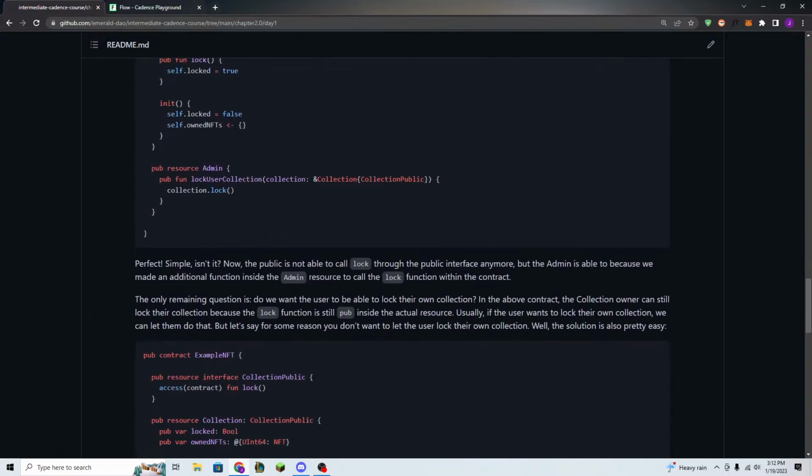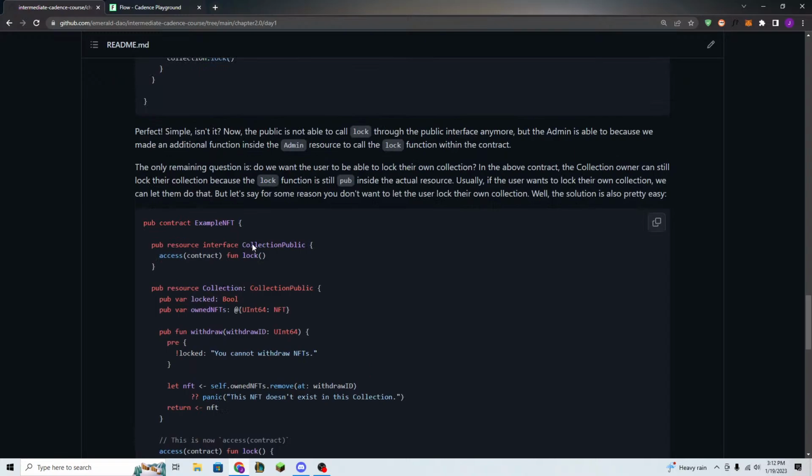So boom. And it's pretty simple. Right? I wrote simple, isn't it? The public is not able to call lock through the public interface anymore, but the admin is able to, because we made an additional function inside the admin resource to lock the function within the contract.